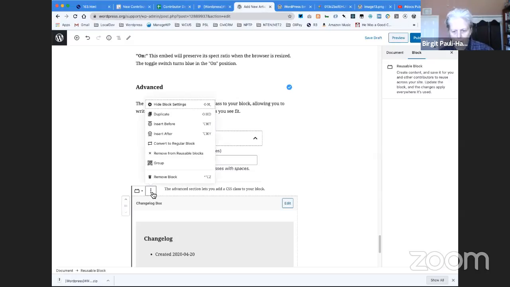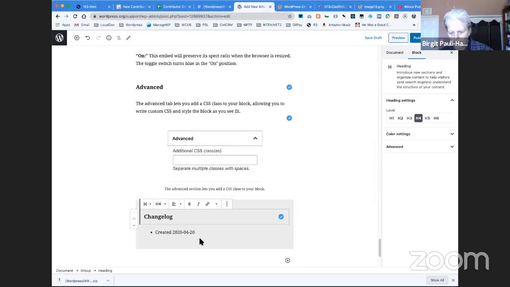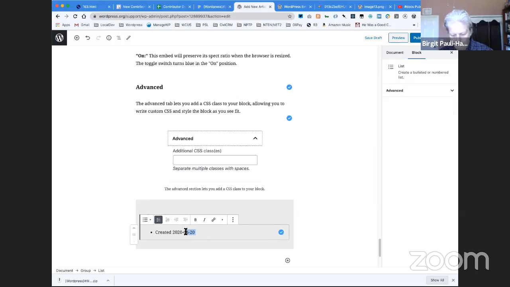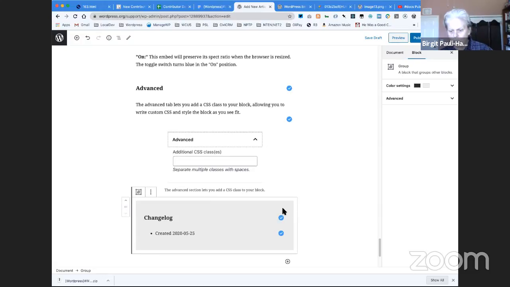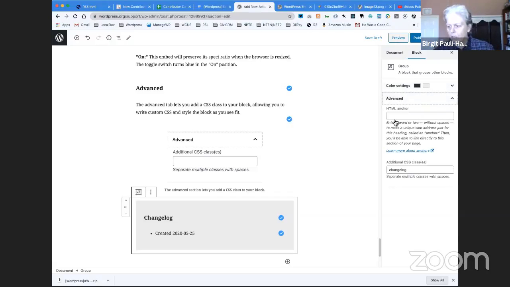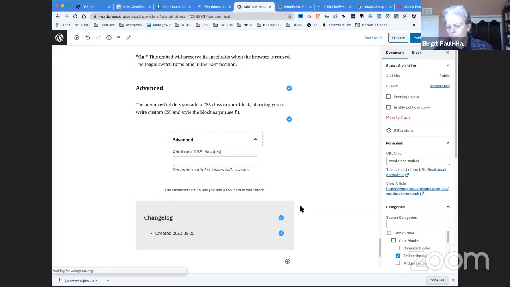So again, convert to regular block. And then this was created 05025. And that's all. So the reusable block has a few things that are about the changelog. First, there's the color settings with a gray background and the text. And then the advanced also has an additional CSS in here that will format this later on.